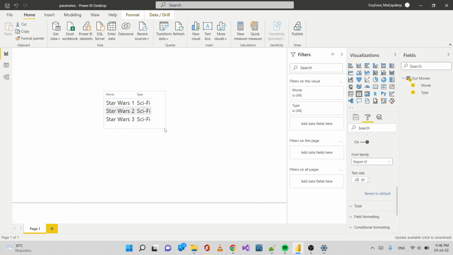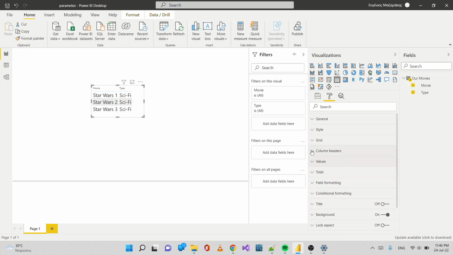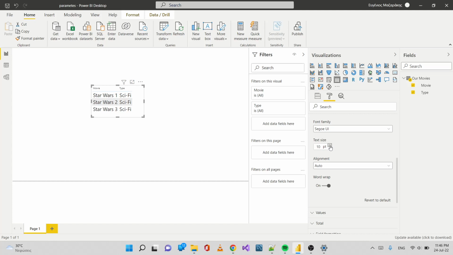20, I think it's okay. Let's go to headers in order to change the font. Headers, column headers. Font, text size. I think it's okay.